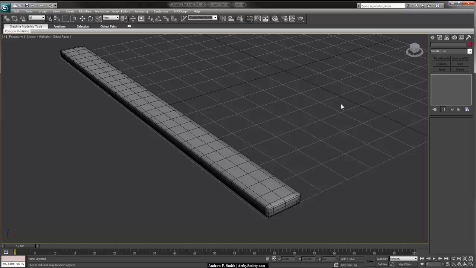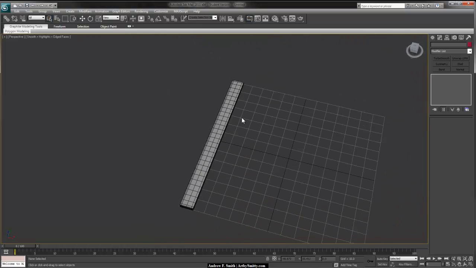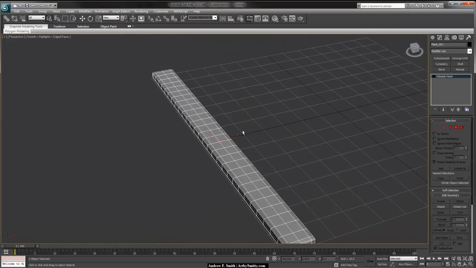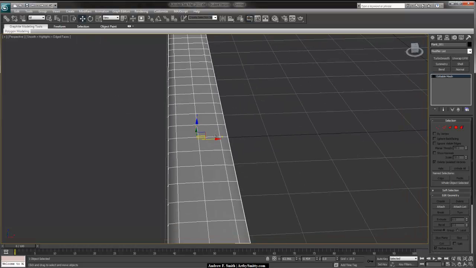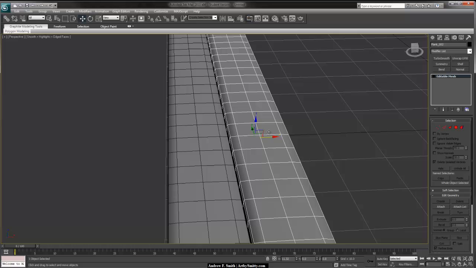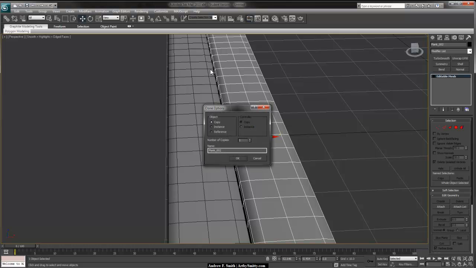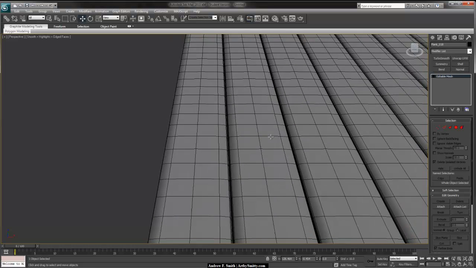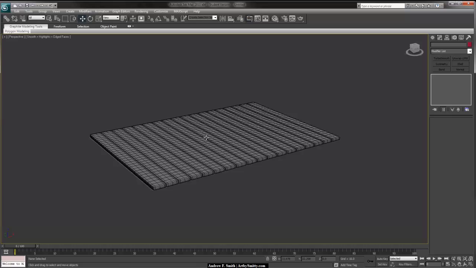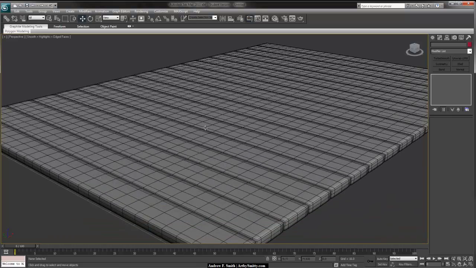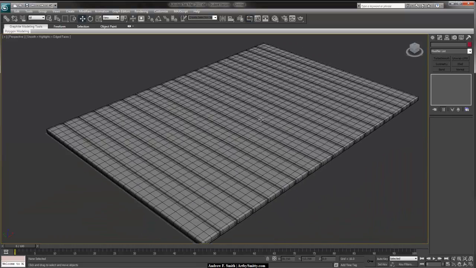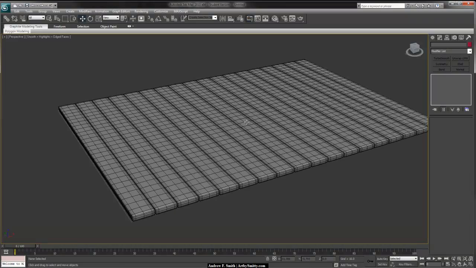Hit enter, and now I'm going to select this plank, hit Z to zoom on it, hit W for move translation, and move it in the x-axis just until I get a nice little opening there. Not too much though. I'll say number of copies 17, hit OK, and now you can see I have a line of planks of wood that we're going to make up this barrel. I'm going to apply a bend modifier to all these later and make it circular.